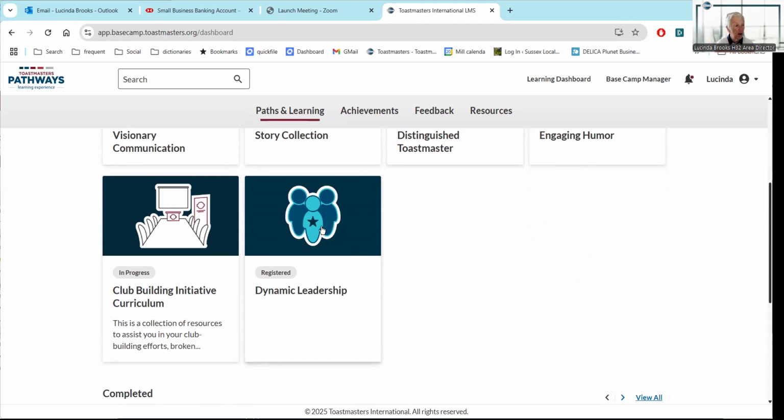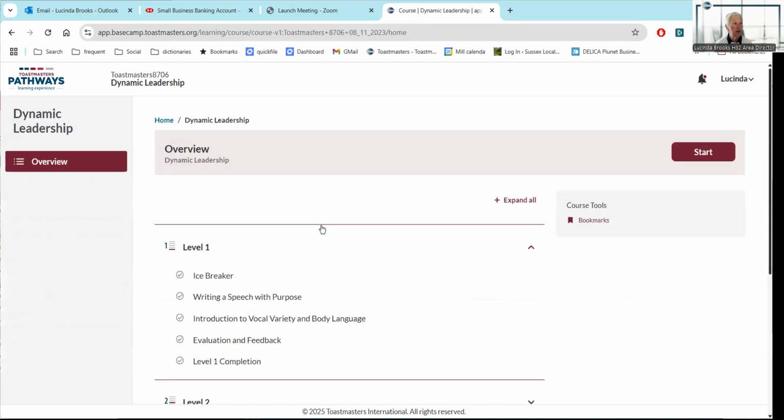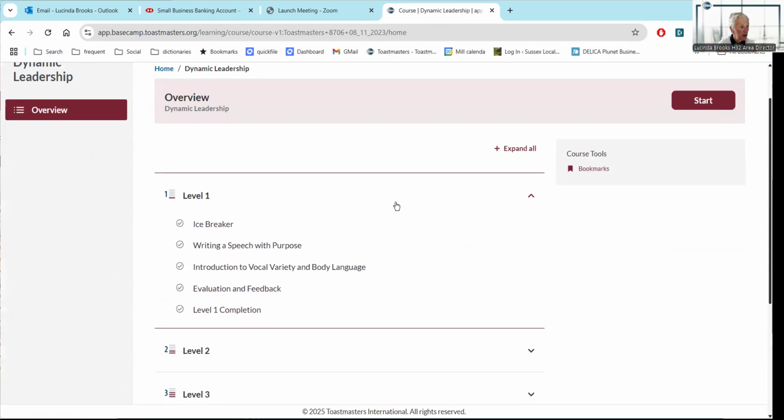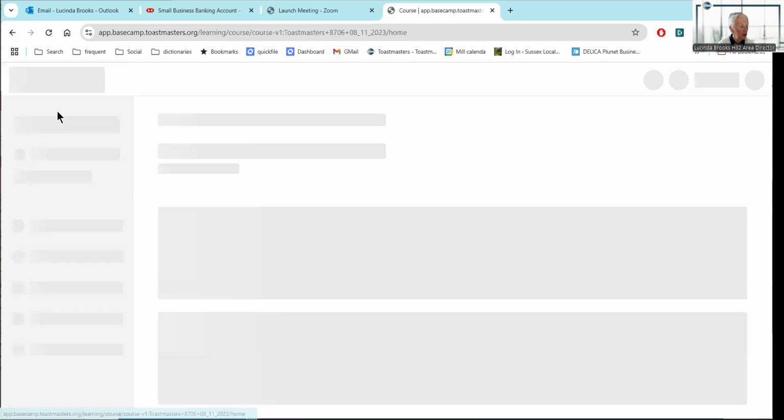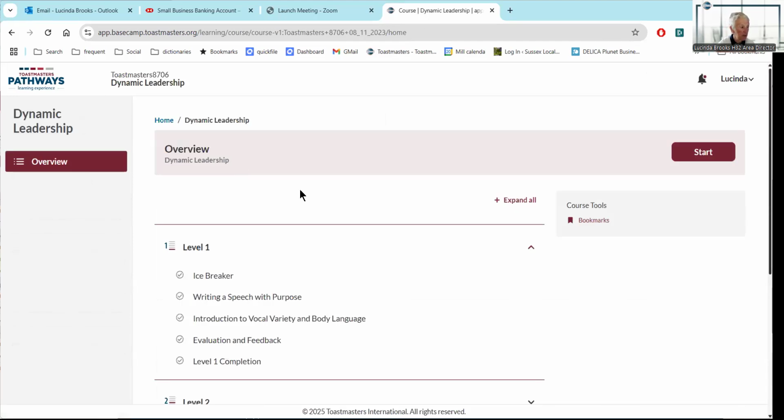It doesn't matter. Click on whatever it was that you chose, because level one is pretty much the same in all the pathways. I'm just waiting for it to work through. And you will see straight away you have an overview. And the overview gives you an outline of what it is you're going to be doing on this pathway. Do excuse the amount of time that it takes to load up.